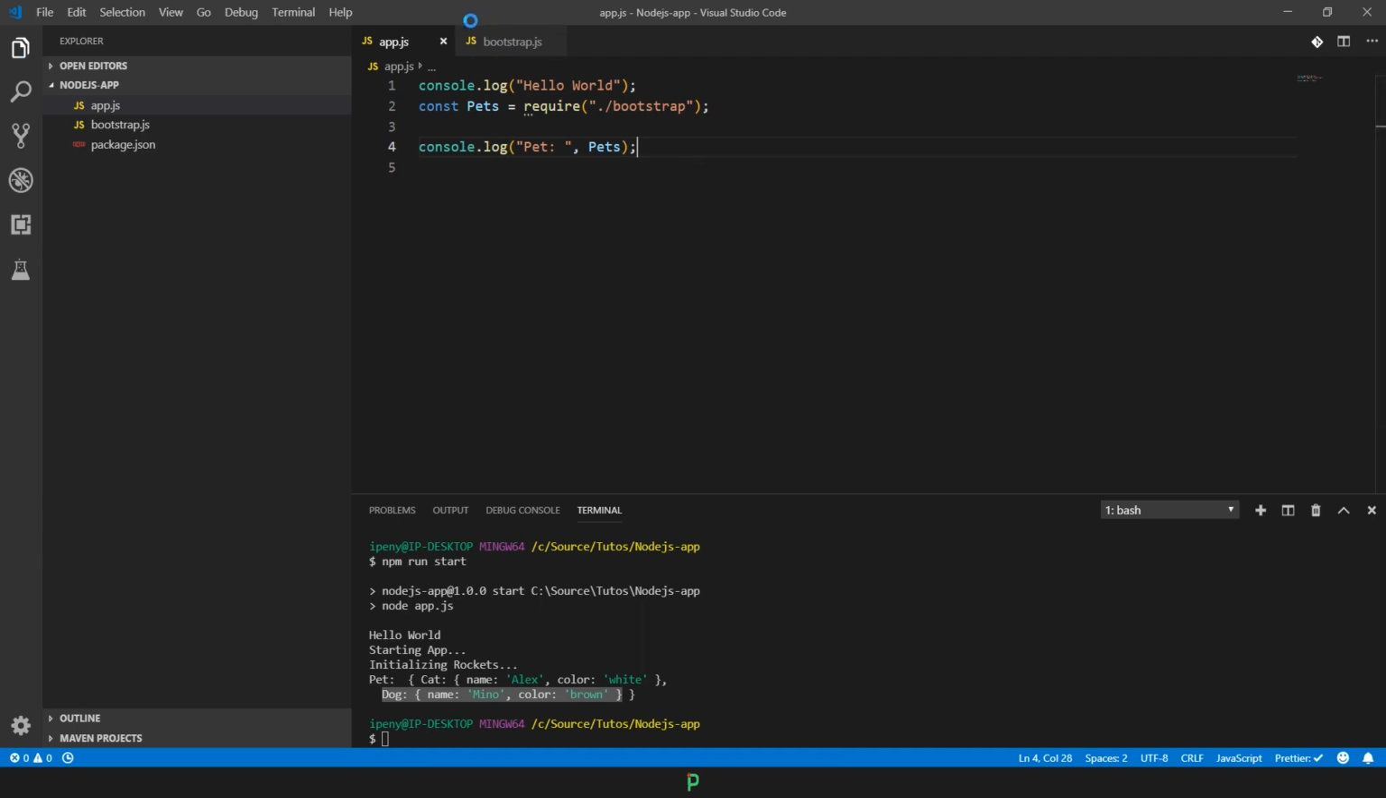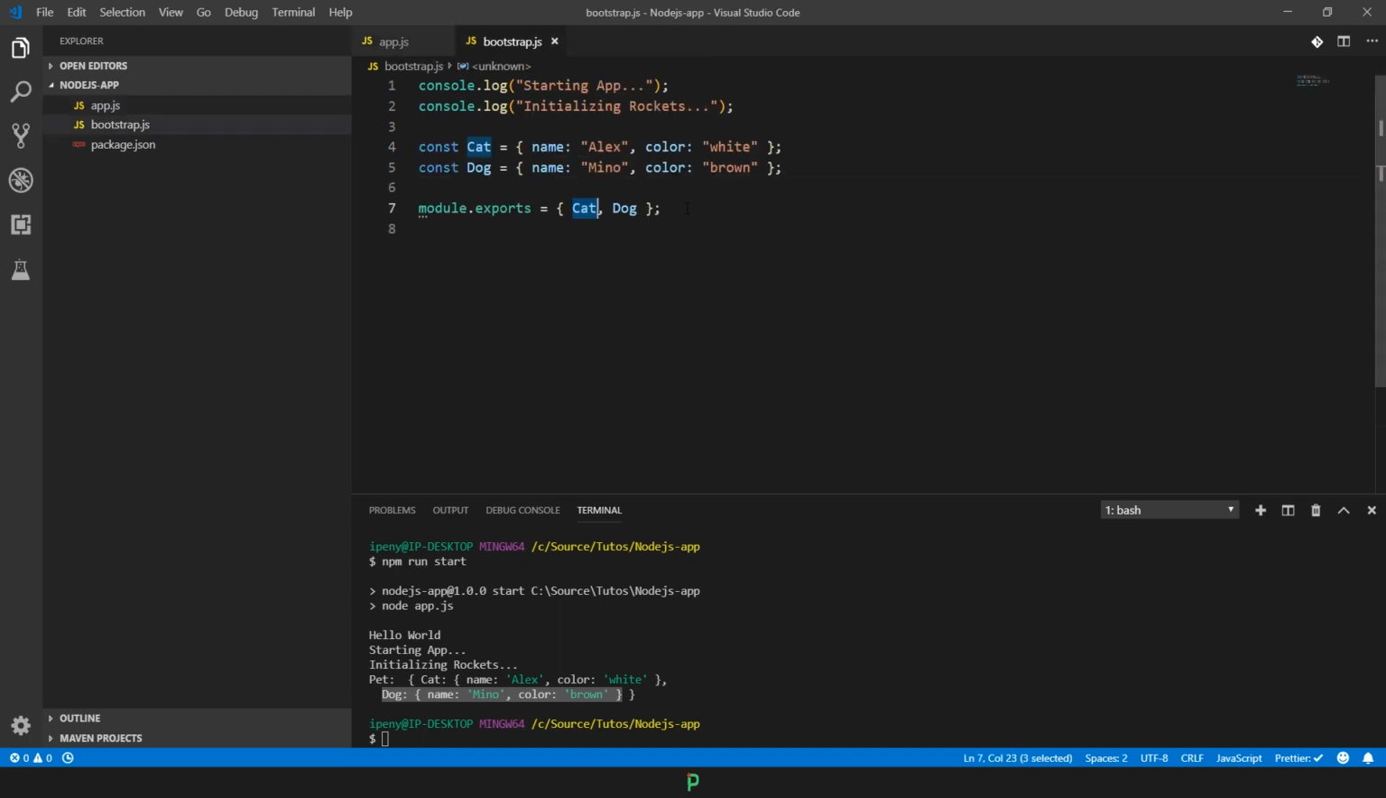Both have their own use, and you can use both of them. There's not really that much of a difference. They're pretty much the same, and they share pretty much the same things. So this is how you import and export specific data from one module to another. Now we've got both of these, the bootstrap and the pets.